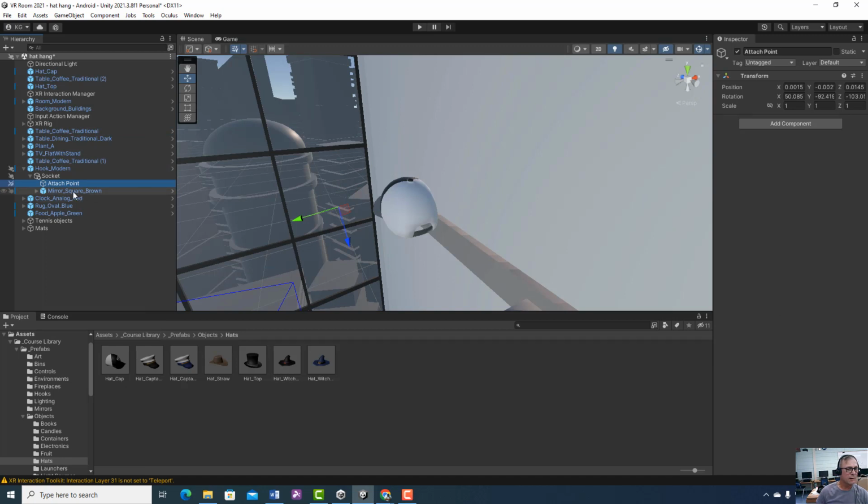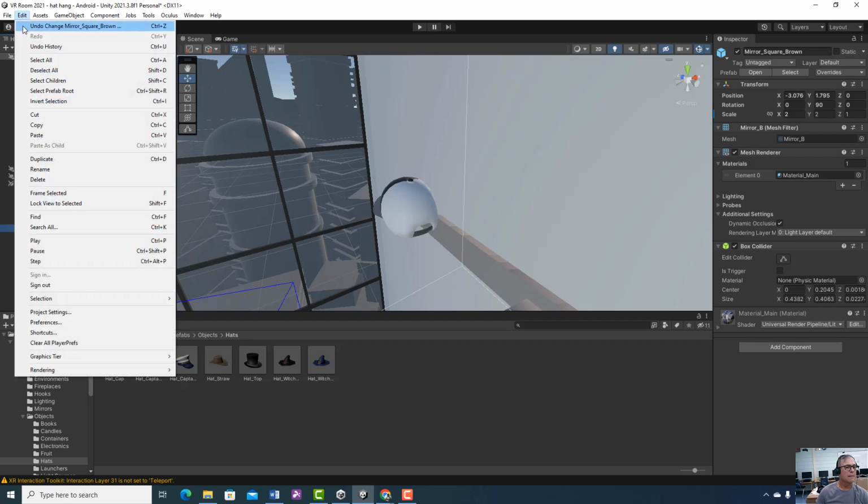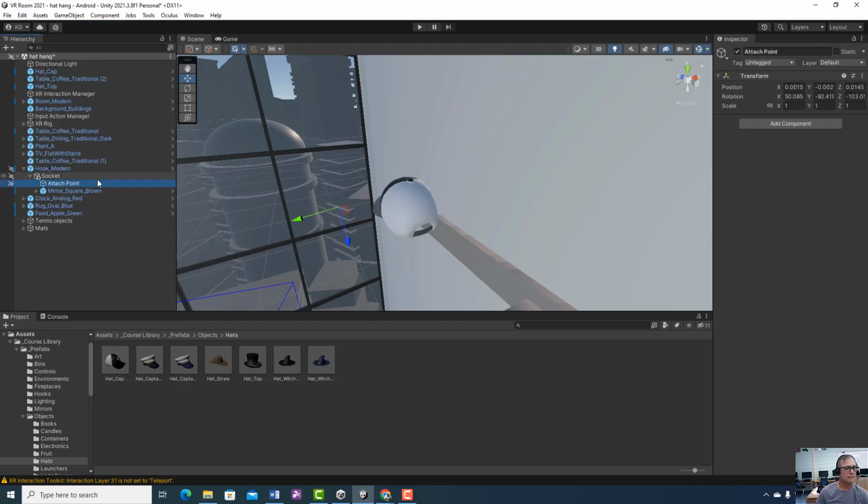And I don't quite know why my mirror is inside here. I don't think I want it in there. Let me undo that and see. I don't think I need it there.